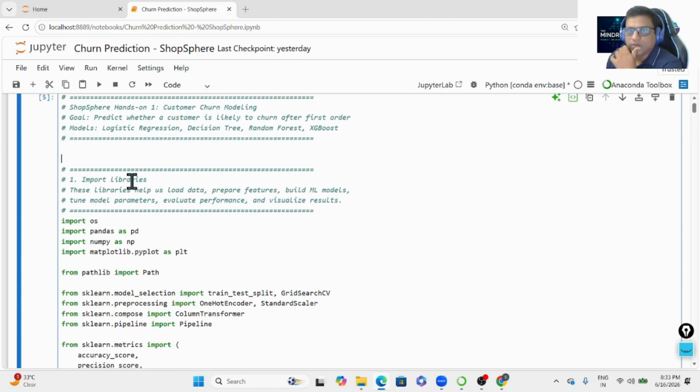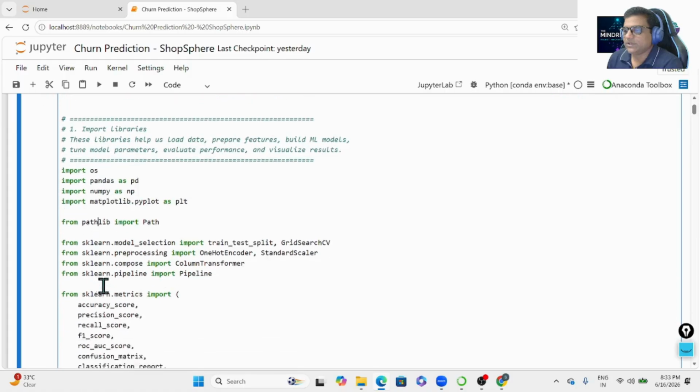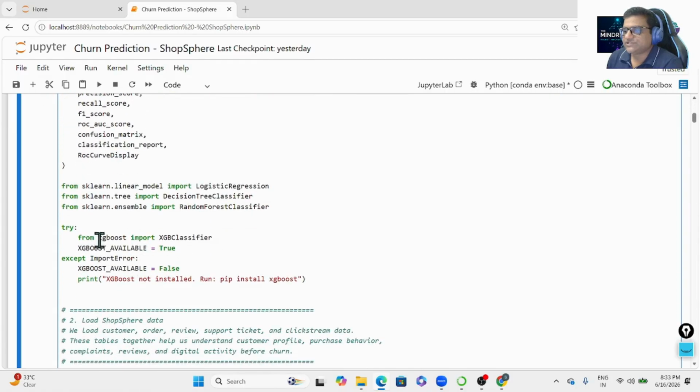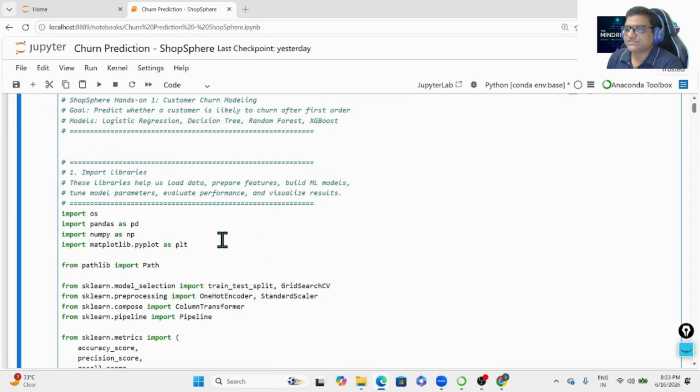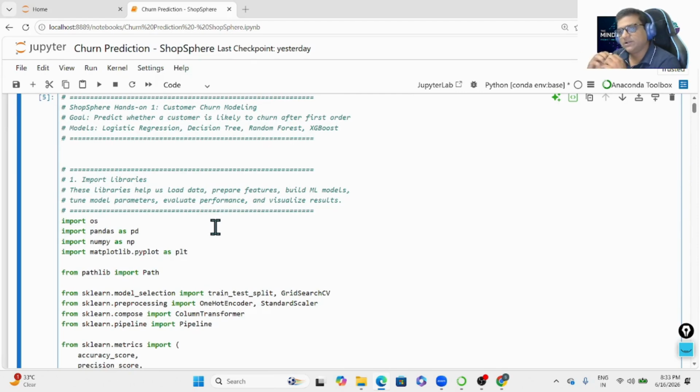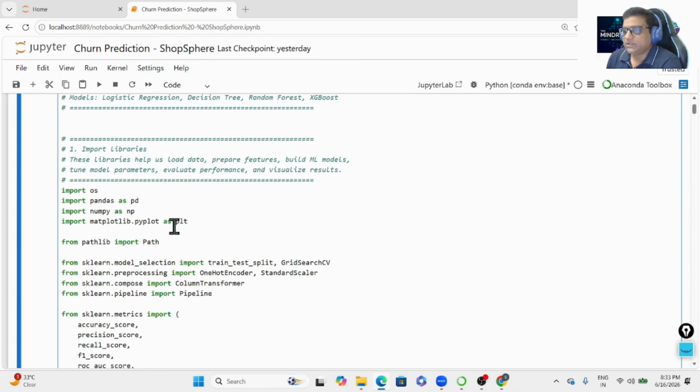Very importantly, if you are not familiar with Python, once you install Python, make sure you install all these libraries: pandas, numpy, matplotlib, sklearn, and XGBoost. You have to install these because the mathematical functions which we are calling to run on our data are available in these libraries. For database-related work, this is pandas.